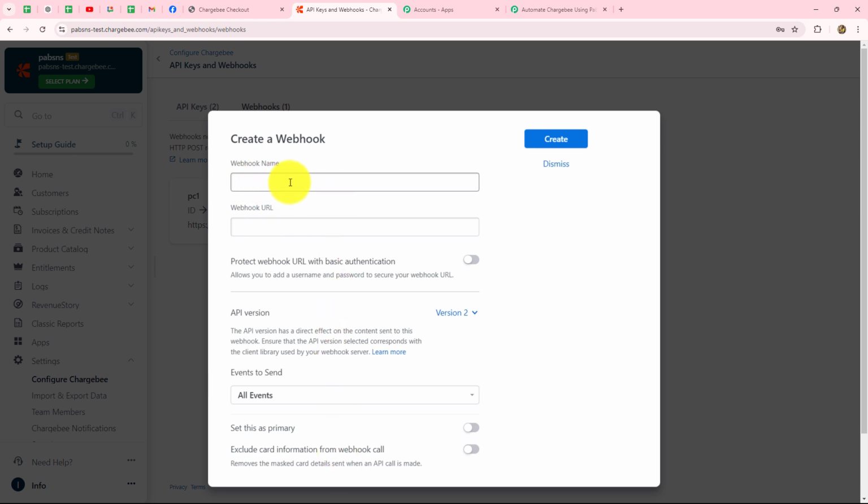We have to provide a webhook name. So let's give a name. For whichever purpose you are setting up this connection, you can give the name to your webhook according to that. So let's say I'm going to give the name as new subscription. Okay, then here we have to paste the URL which we have copied from Pabbly Connect.